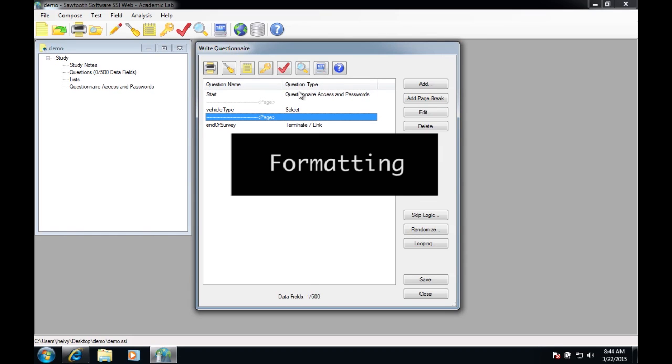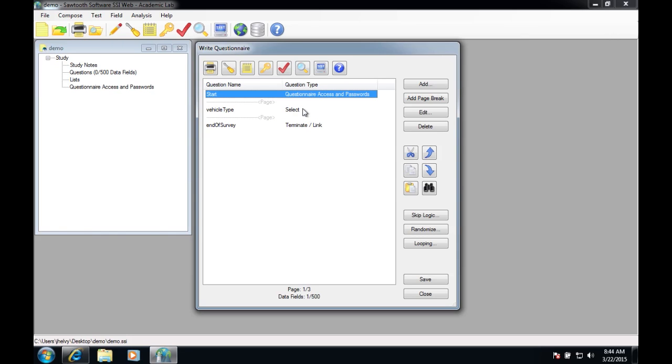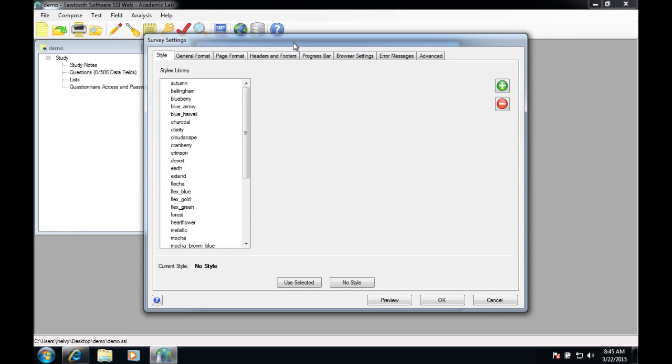Formatting. Okay, this is an incredibly important part of any survey you're going to make. You really need to format it and make it look pretty. No one likes taking a survey. Surveys are horrible. Well, okay, that's not true. But make it look pretty. It's worthwhile. Get this little survey settings button and you can change everything.